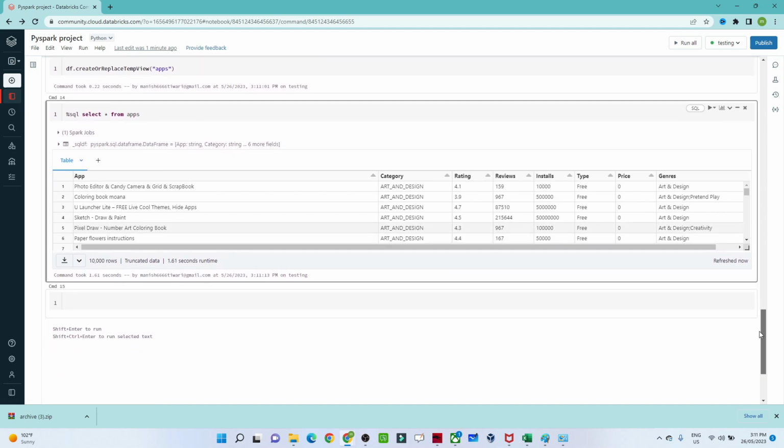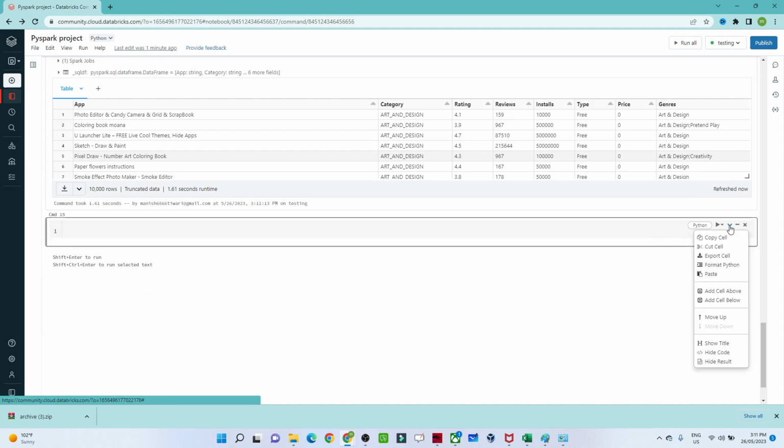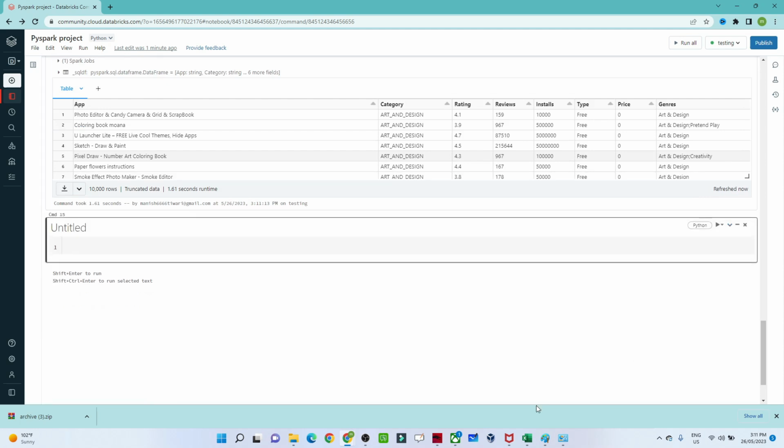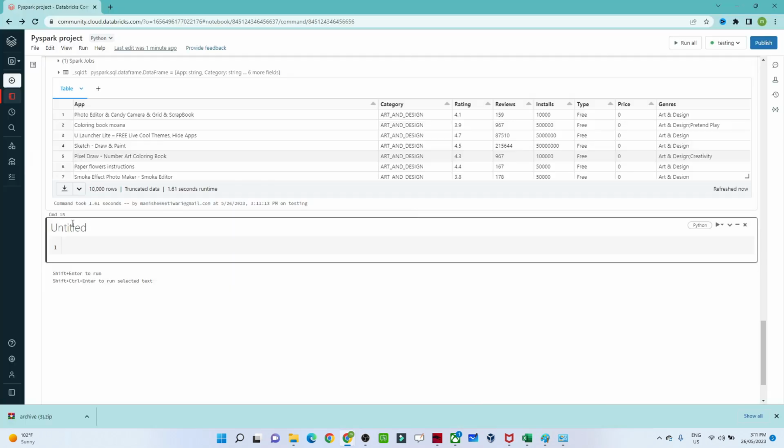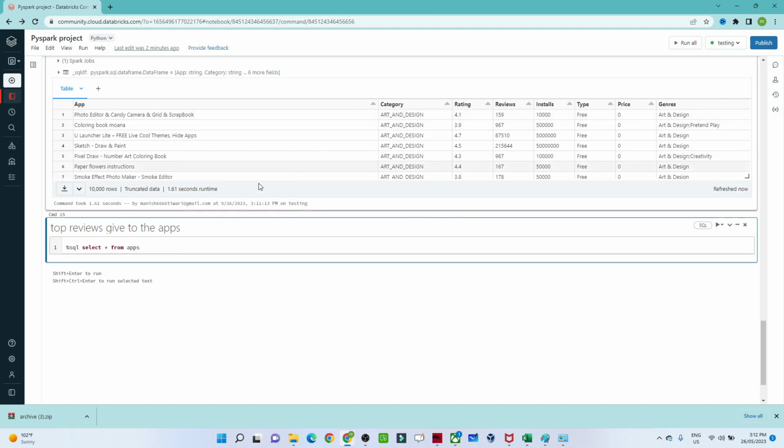Okay, now let us start with our business insights. Let us see what we are going to find out. What is our first thing? The first thing is to find out the top 10 reviews given to the apps. Okay, that is what we are going to find out. For that, the table name is apps. So this is what our SQL query is about, finding the top 10 reviews given to the apps.